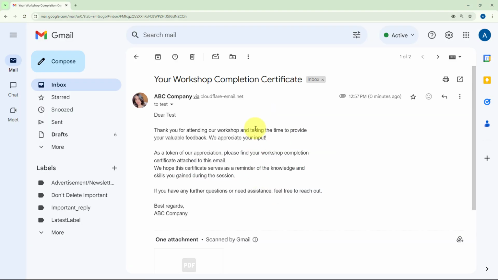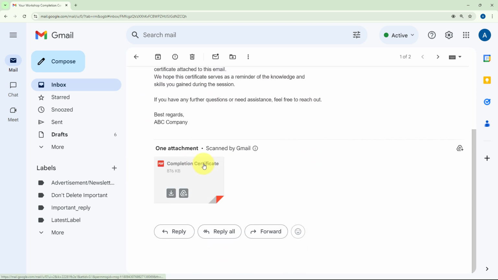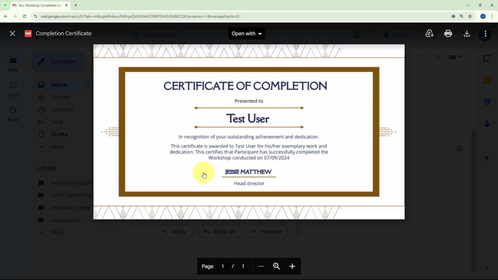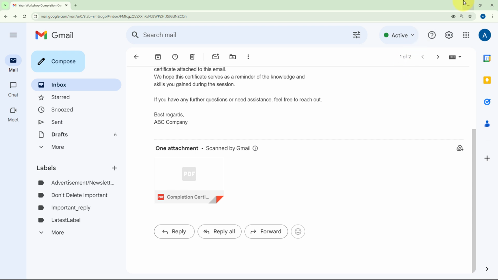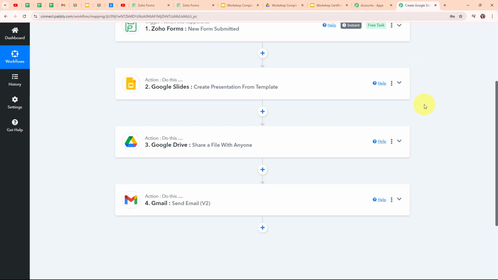Here you can see the mail our participant has received with the same email subject and sender's name, and the body as Dear Test with the same email content. And you can see the certificate attachment in the PDF file. Let me open this for you. Here you can see we have successfully sent a new certificate presented to our participant with the name Test User. So with this, we have successfully tested our automation.